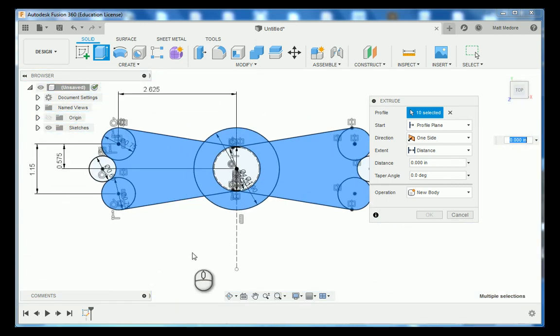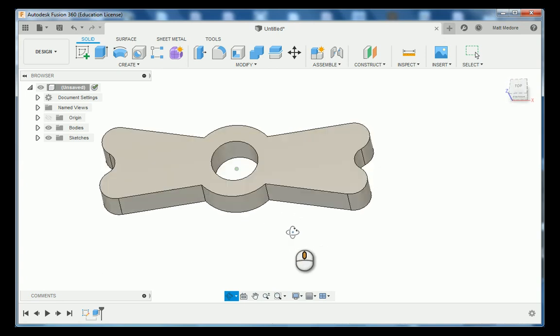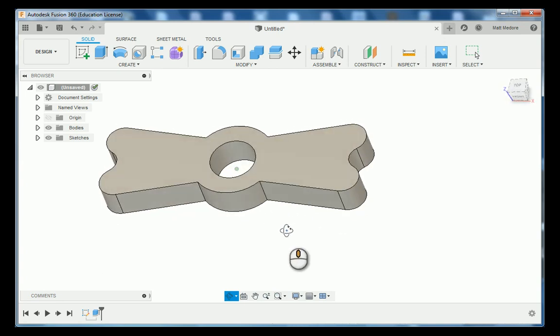So we have our geometry selected now. You should have 10 items in total. And the distance we're going to extrude this part is 750 thousandths. And we're going to press OK. Notice we have our solid body now.